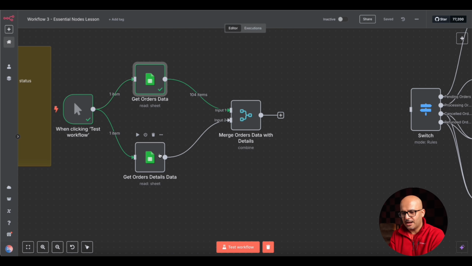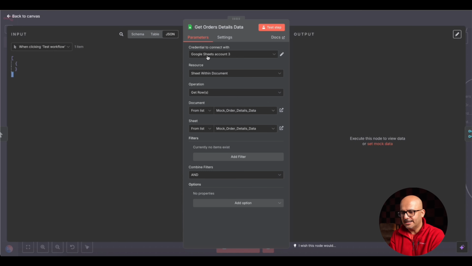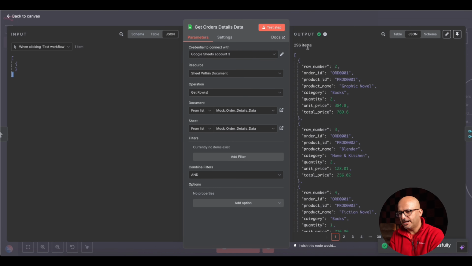Now we'll go back and similarly fetch the order details data. We had 291 records last time, so I'll just click on this test tab. We should have more records. So we have 296. So 5 more records have been added whose data does not belong in the order headers tab.